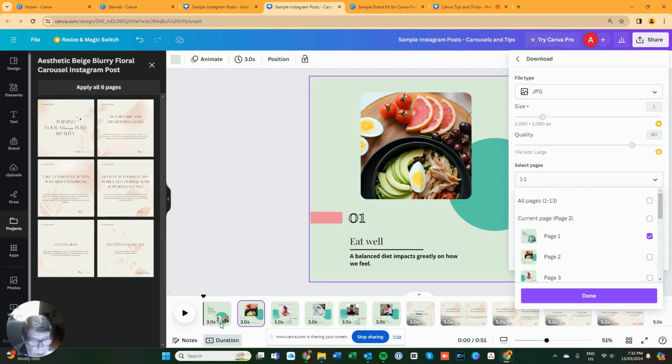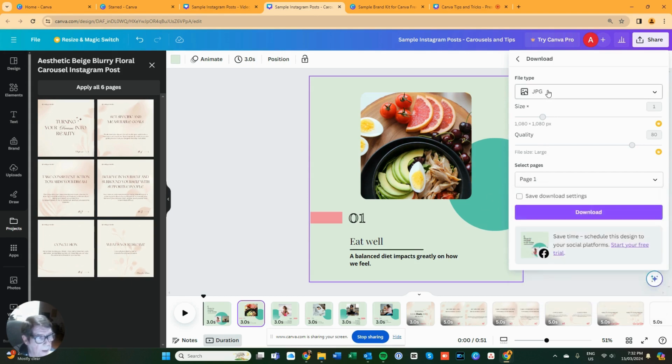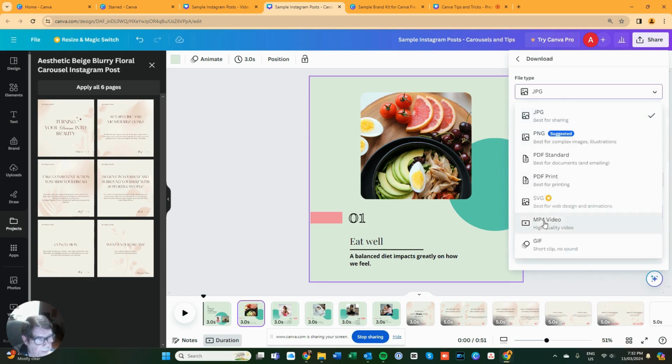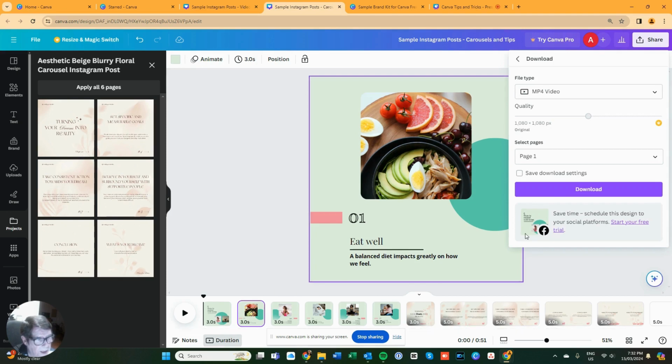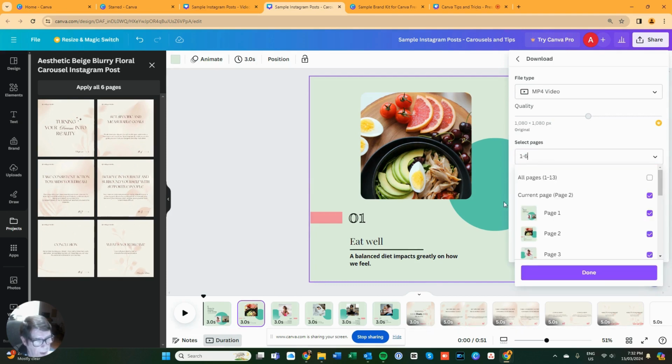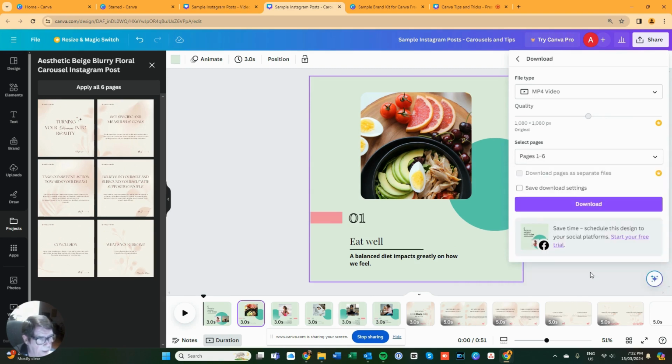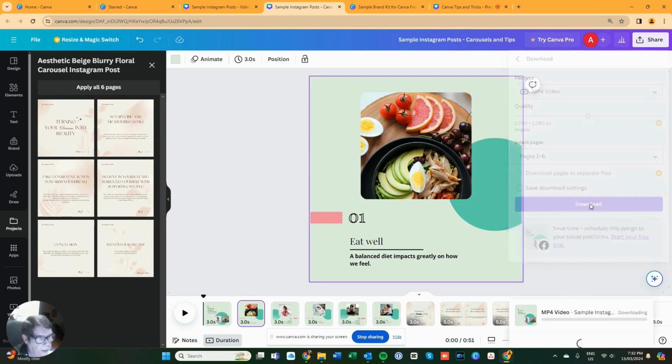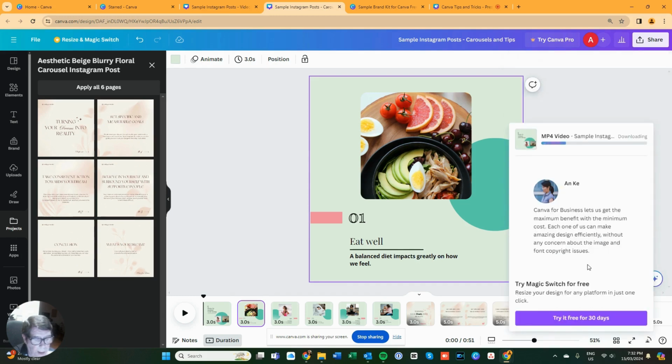If you're uploading them into a carousel post. Got lost then. If you're downloading them as a video, you click on here and you download them as an MP4, and you download 1 to 6. And that will download all of those first 6 into a video that will be 12, 15, 18 seconds long. So if I just click done and download, then it'll download that all as a square video that you can use on Instagram, Facebook, etc.